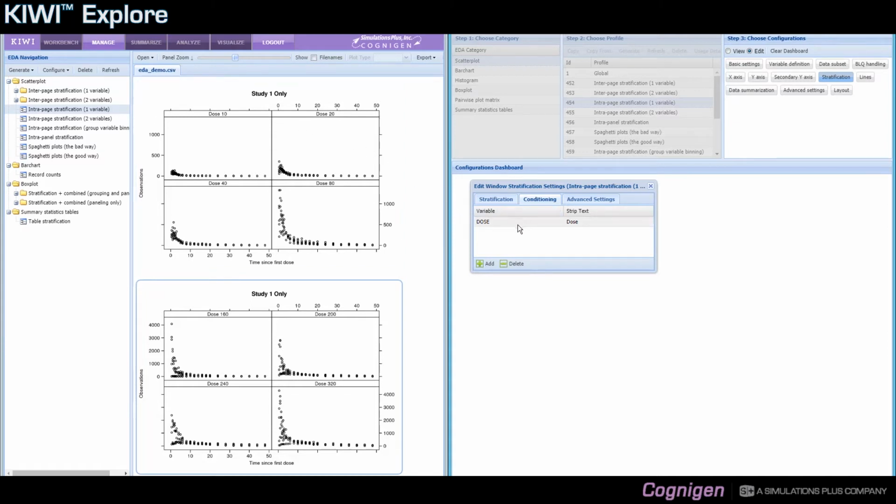In this tab, you can define one or more variables to use for conditioning, and you can also provide some text that will be displayed on the left side of the variable values. In this case, I've used the dose, D-O-S-E, but I could leave this field empty, in which case only the value of the variables would be displayed. So I would see 10, 20, 40, 80.